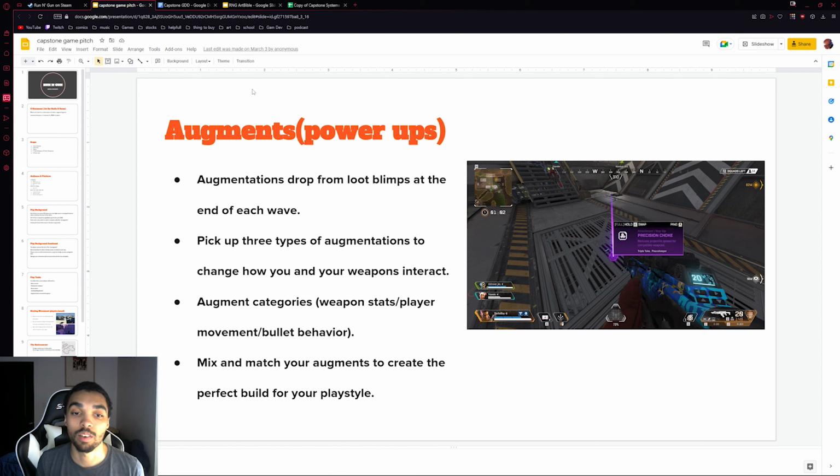Augments. This was our big system that would change up gameplay and let players define what they want to do in their game and their play style through different augments that would change up weapon play. Meaning a gun would fire faster or fire slower or do more damage or go through walls, for example. And then an augment that would change player behavior, meaning that you could jump higher or slide faster or grind on walls for longer, things like that.